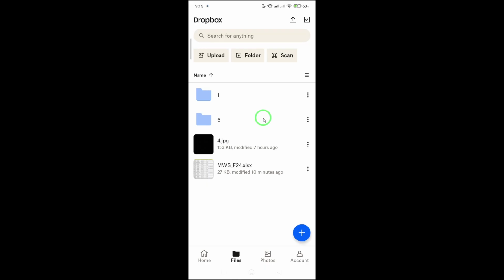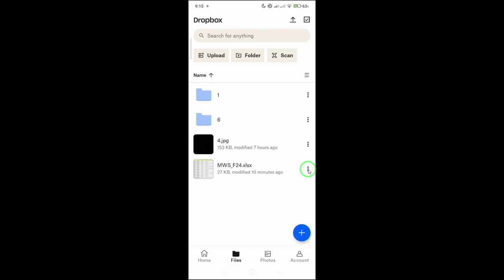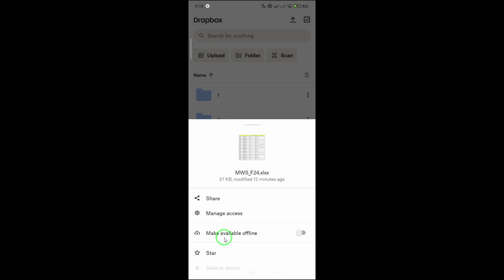Next, navigate to the document you want to share. You can scroll through your files or use the search bar at the top of the app to find it faster. When you've located the document, look for the three dots icon next to its name. This icon opens the File Options menu.